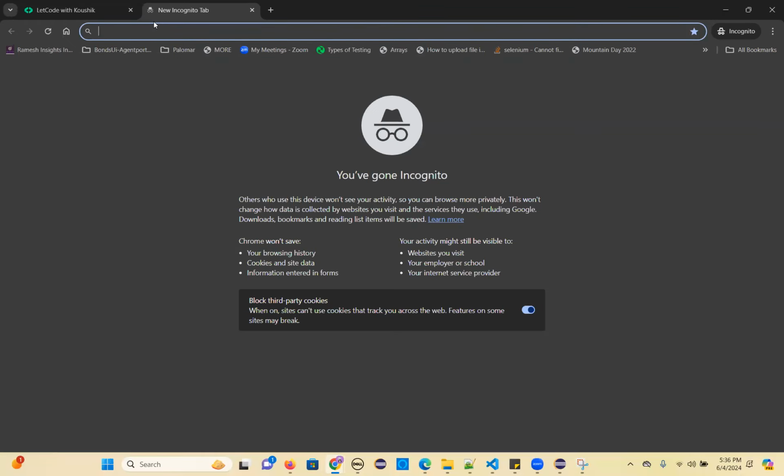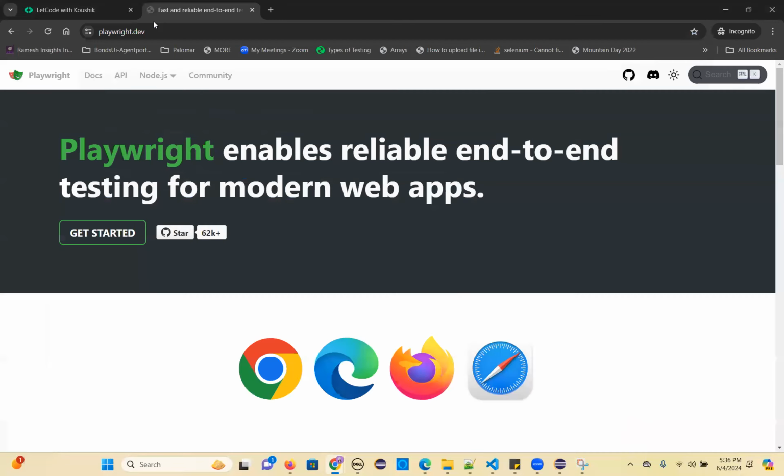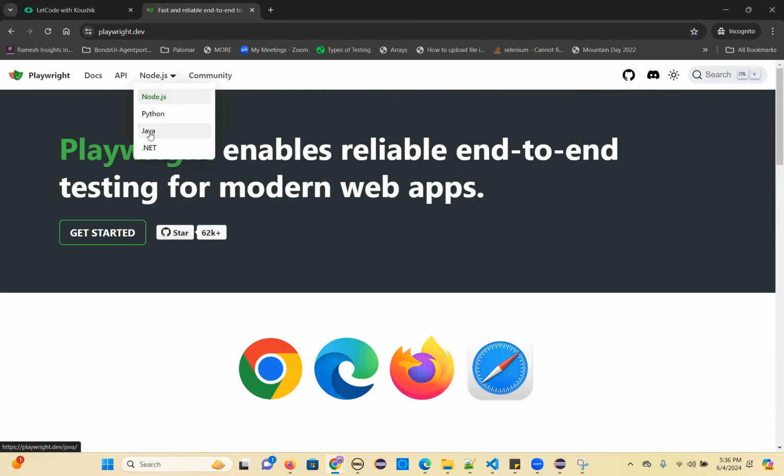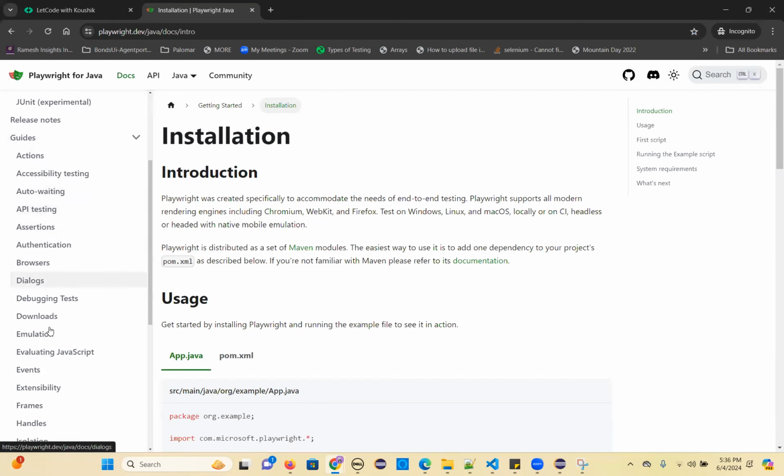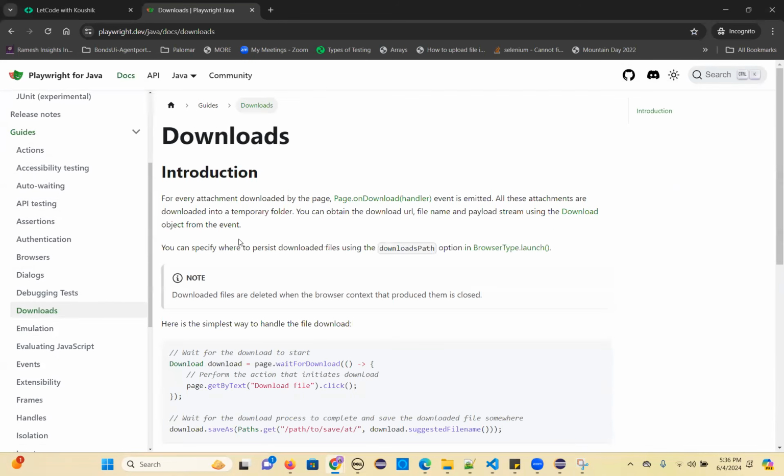How can we do this? You go to playwright.dev, select Java, and open the Java API documentation. If you see here, there is a downloads section. For every attachment downloaded by the page, you have to use page.on download. You remember yesterday we used on dialog for handling every alert, right? So on dialog is for all the alerts.